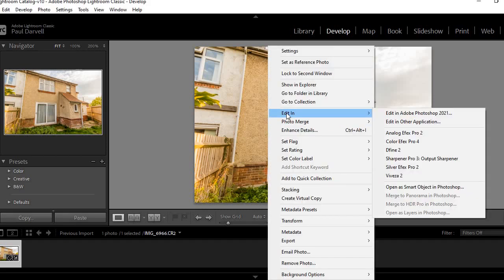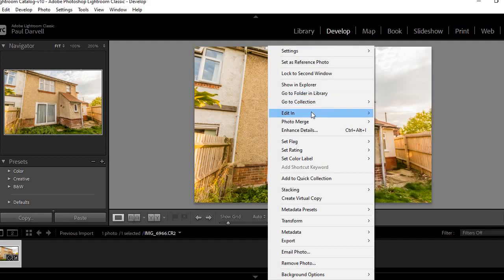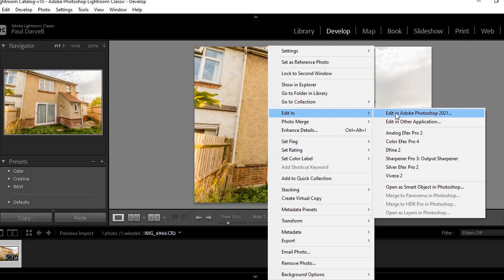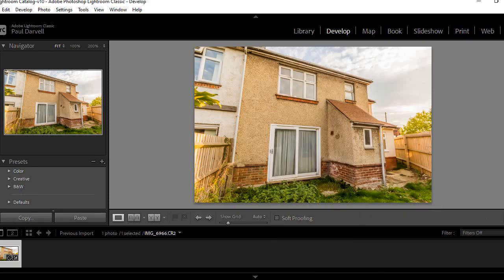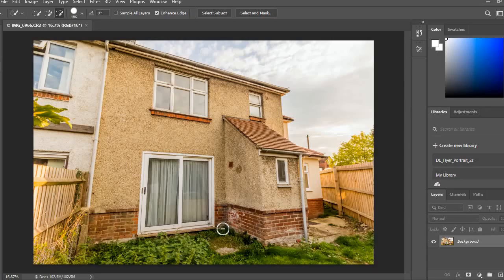So here we just right click on the photo. I'm in develop mode, so at the top here, develop mode, then come in here and choose edit in. I'm going to choose edit in Adobe Photoshop 2021. I've already got that open, so I'm just going to click straight across to it. And here's the photo of the property.